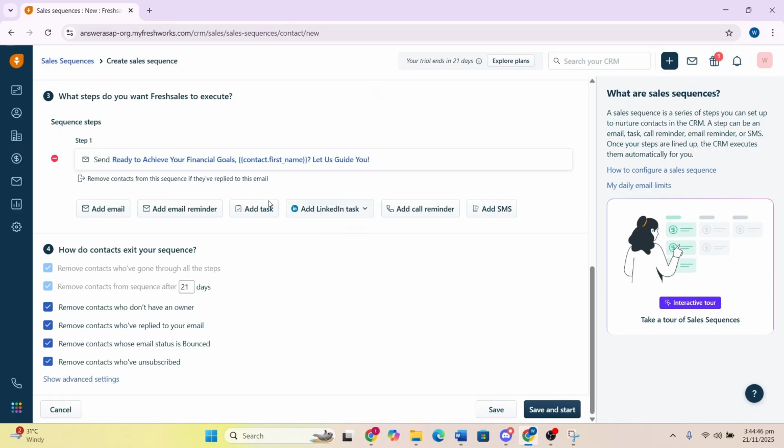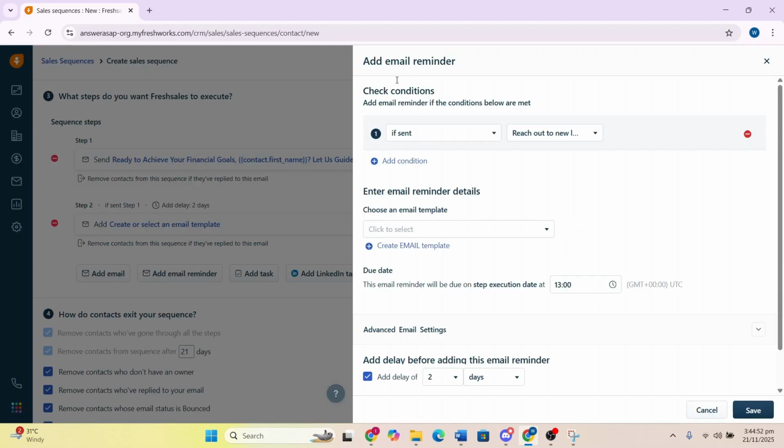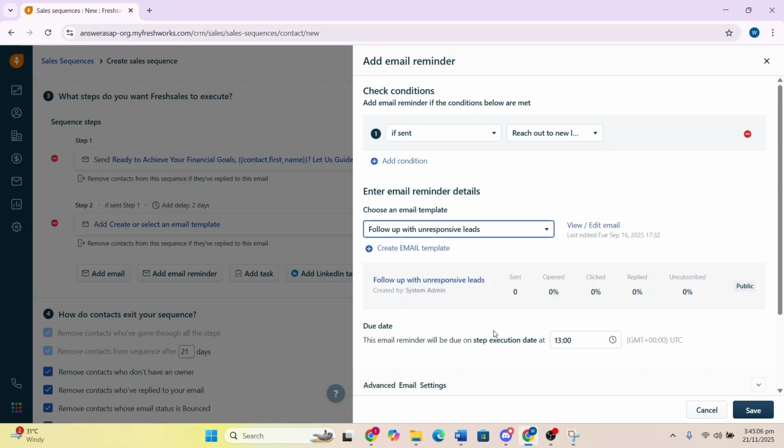We'll save this one, and then I'll do another step, which will be an email reminder. If sent, so these are conditions. If the email has been sent, basically the one for step 1, this email right here, then we'll choose an email template. We'll do a follow-up with the unresponsive leads. There we go. We'll be able to see how many have been sent, the open rate, click rate, reply rate, unsubscribes, things like that.